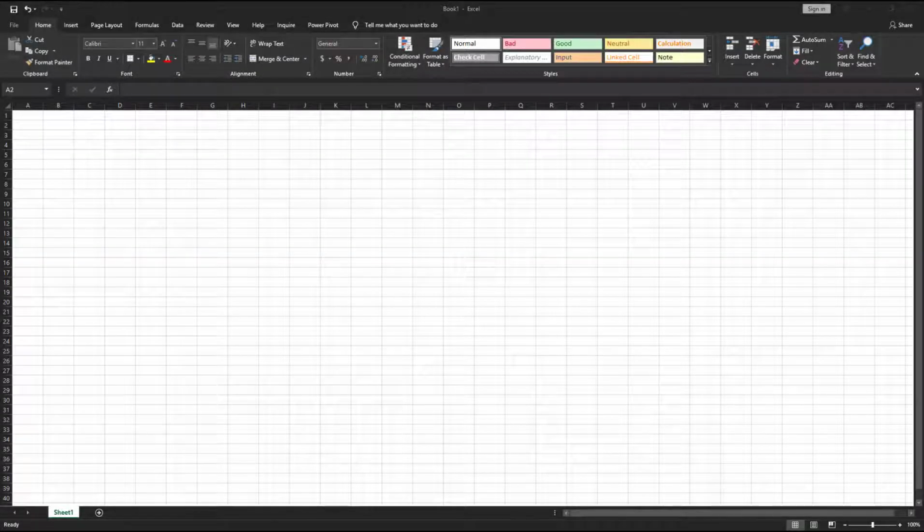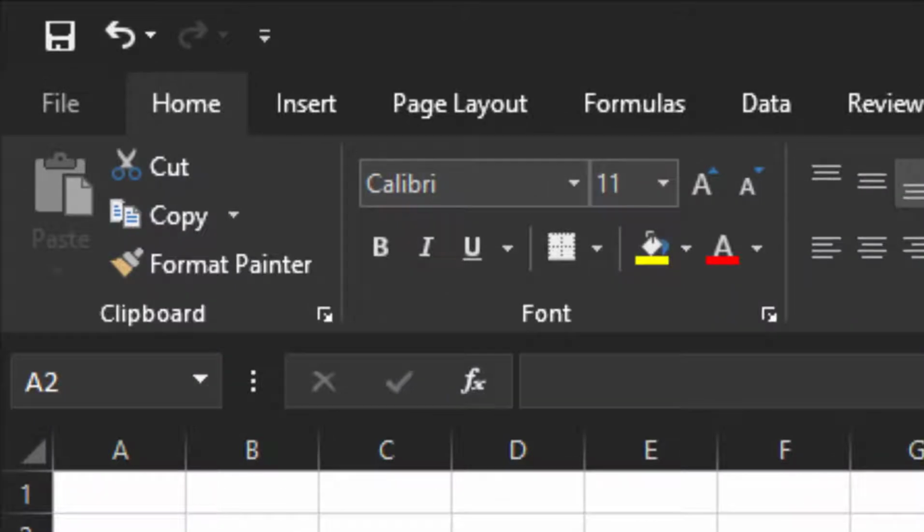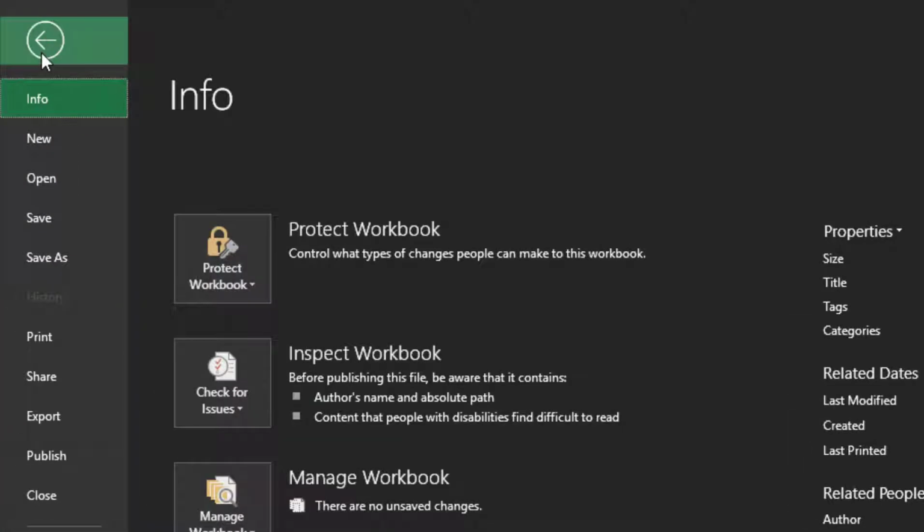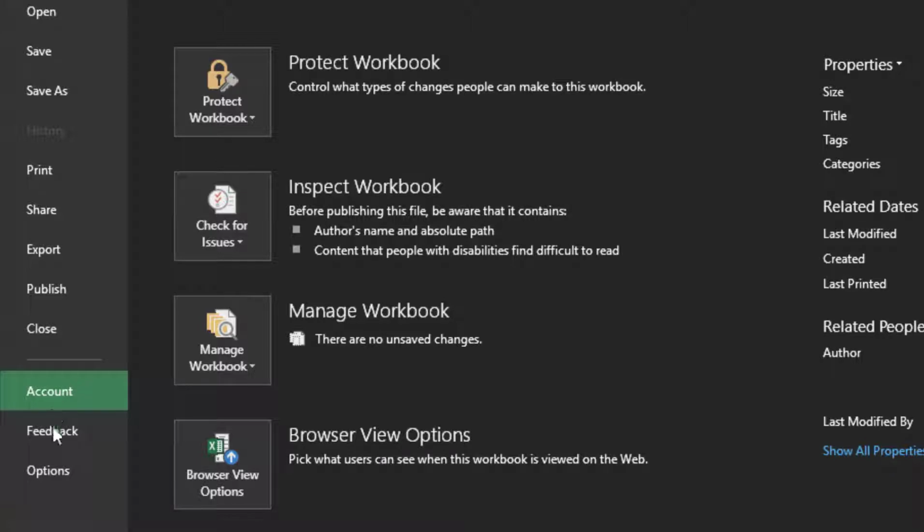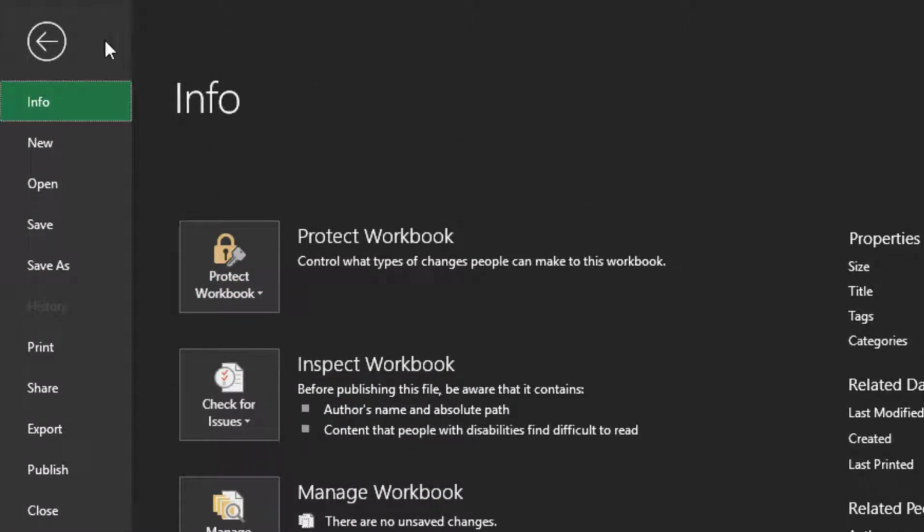The Excel ribbon user interface is made up of the following components. The first part is the File tab. This tab opens up the Backstage view, which contains a bunch of file-related options such as Info, New, Open, Save, Save As, History, which is currently unavailable, Print, Share, Export, Publish, Close, Account, Feedback, Options. Pressing this back arrow takes you right back to your worksheet.